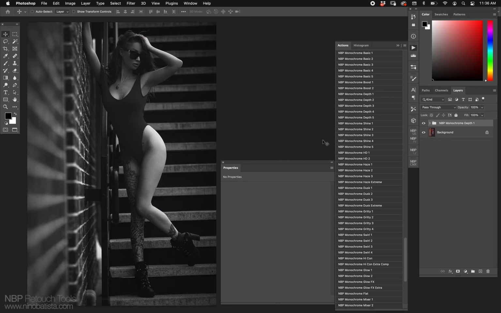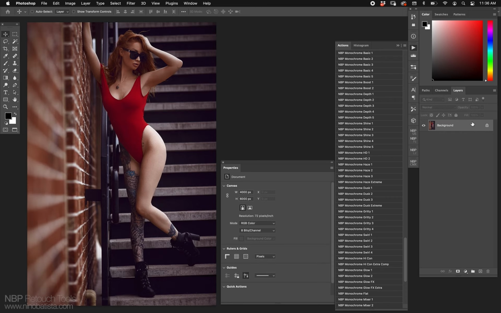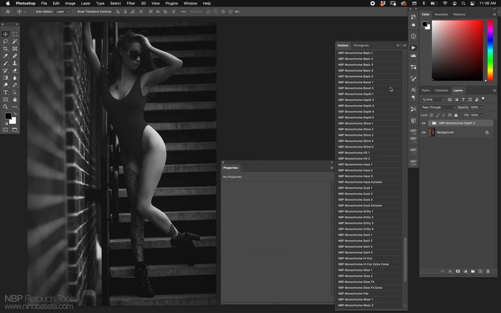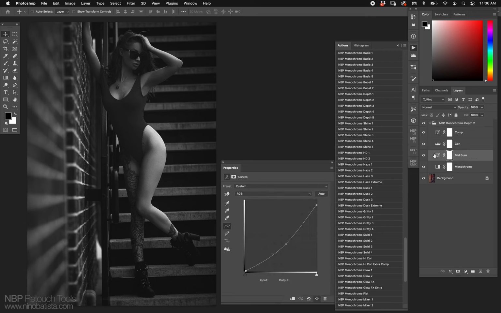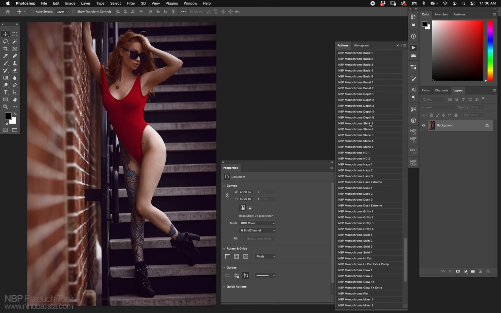Depth 1, as you can see, just a little bit of a deeper tone, a little flatter on the shadows, etc. Let's quickly go through Depth 2, which even though the result might be the same, the tools are slightly different. There's a curves involved in this one, for example. Who knows what you can change with that, right? The other two are pretty much the same.